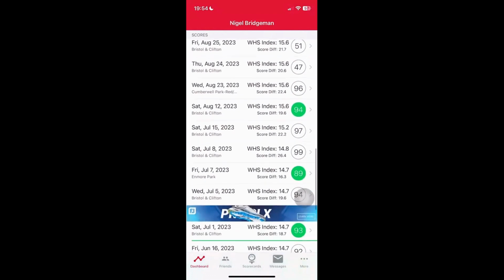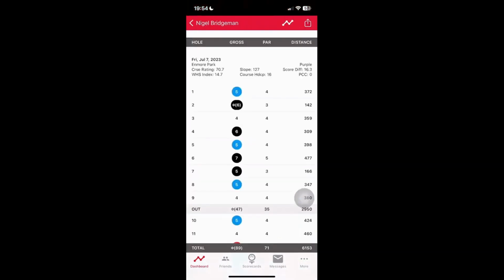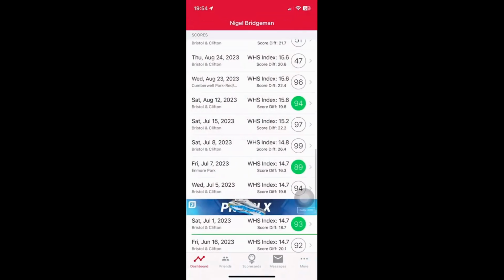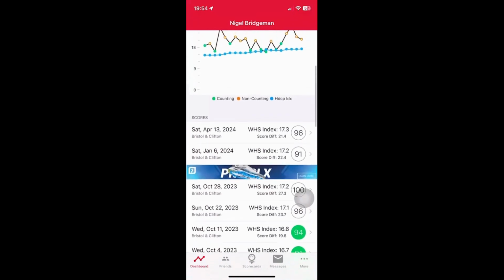Now, most of my scores are at Bristol and Clifton, but there's one near the bottom where we played at Enmore Park. So I can click on the Enmore Park and see the details. This is the one area where the My EG app is really good, which is that it's going to show you all the rounds you've played, either at your home club, Bristol and Clifton, or pretty much any other club you've played at. Certainly in the UK, and I think Wales, Ireland, Scotland, and New Zealand.